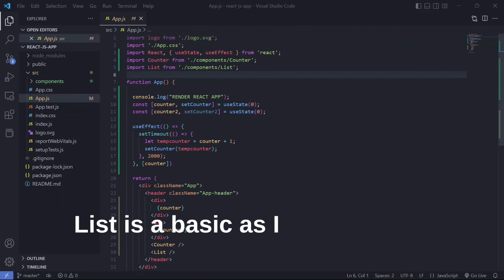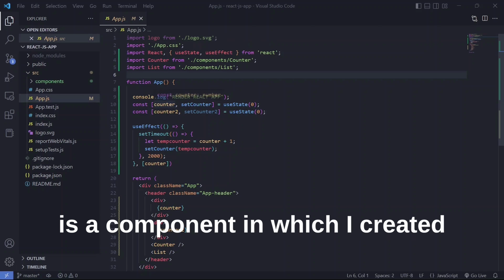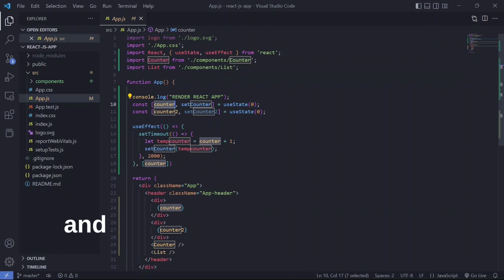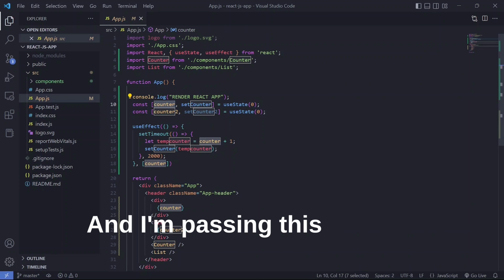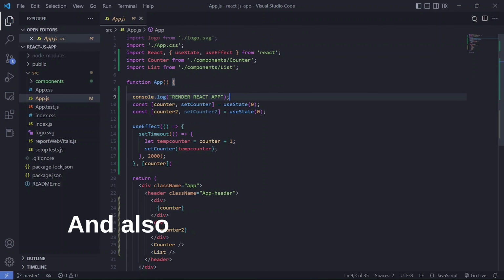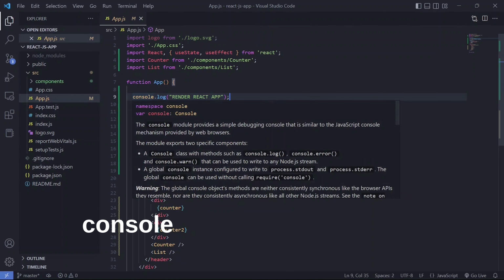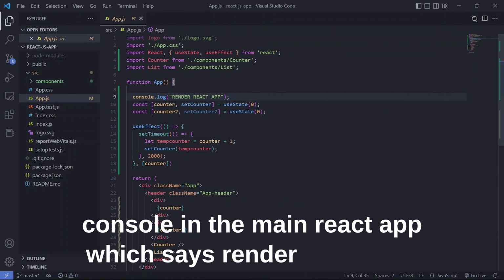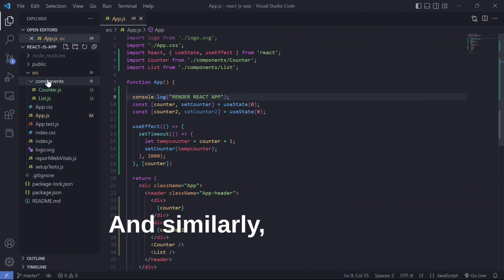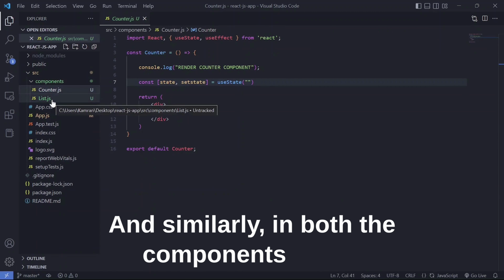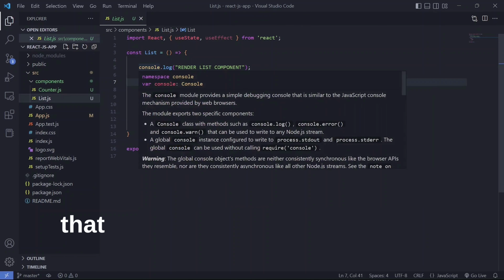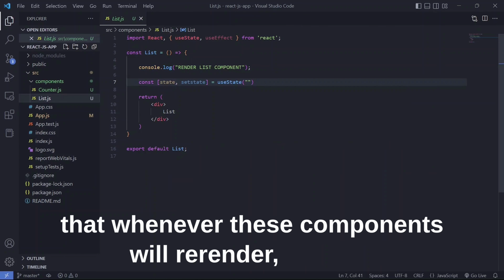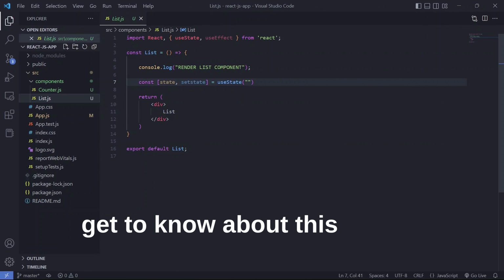List is a basic component, as I told, and Counter is a component in which I created a variable counter and increase it at an interval of 2 seconds, and I'm passing this counter variable in this. And also here you can see that I have added this console log in the main React app which says render React app, and similarly in both the components I have added render counter component and render list component, so that whenever these components re-render you will get to know about this by this console.